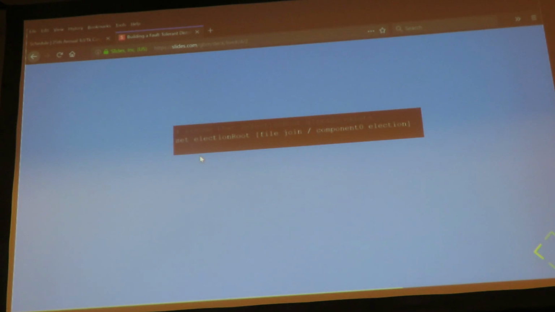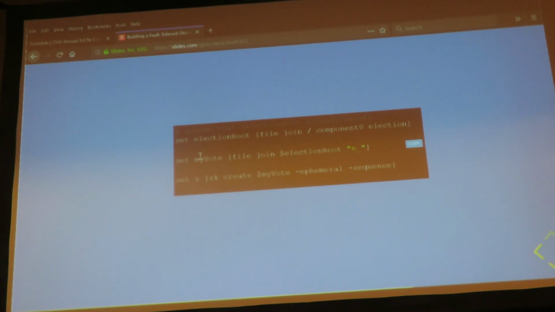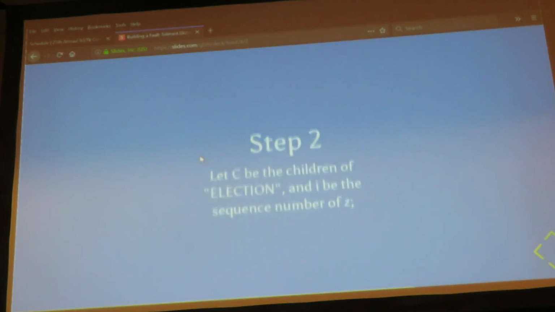So in code, it looks a bit like this. We start with a root path. And we set the name that we want to use for our vote. And we create it by passing -ephemeral and -sequence. So step 1 is already finished.